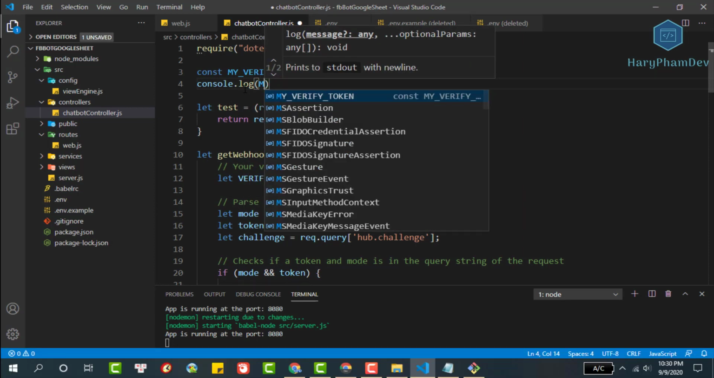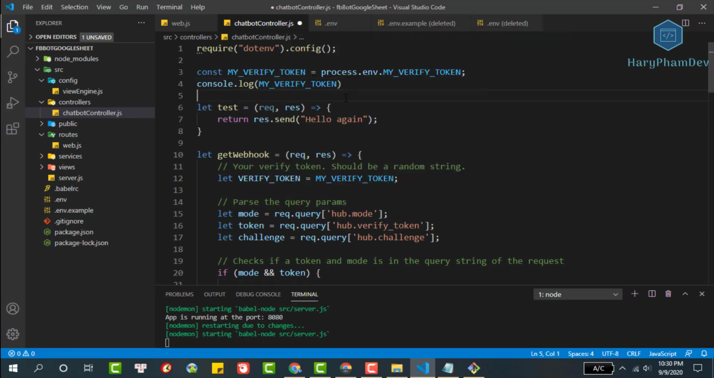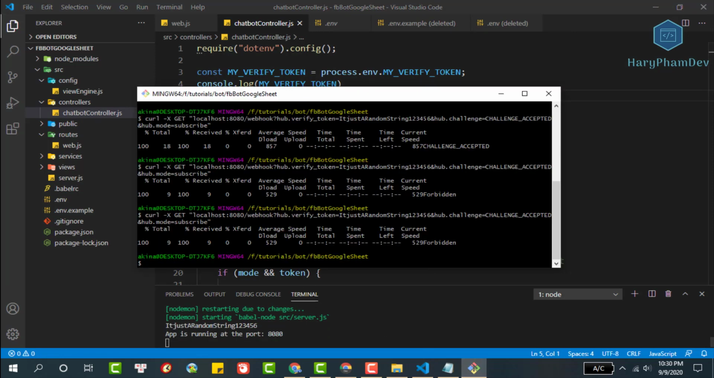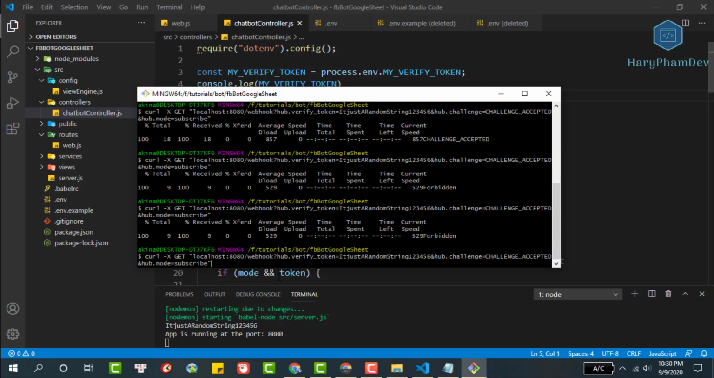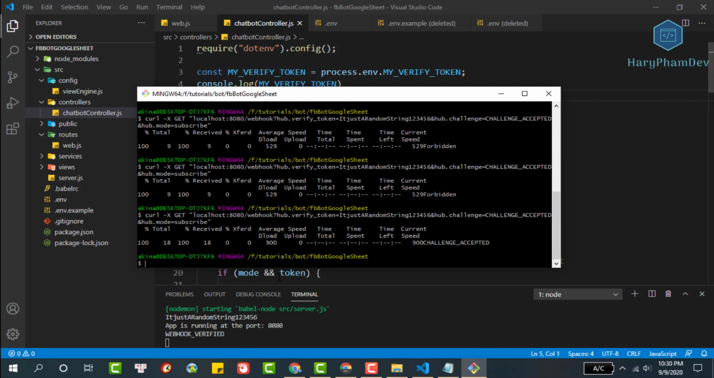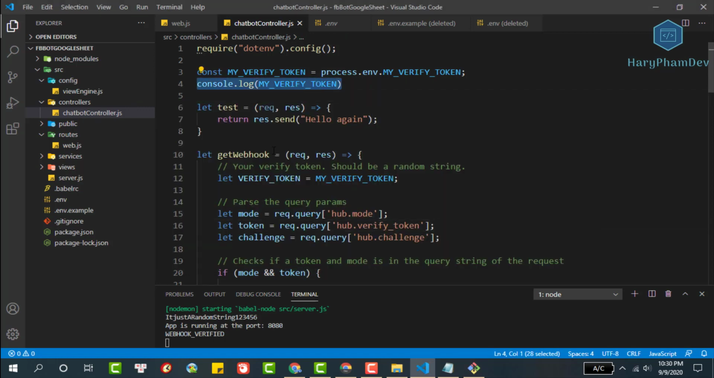I will console.log the verify token, to see if we can get this token or not. You can see, the nodemon has already restarted the server for us. Open the Git Bash, and try again. We have a new message, challenge accepted. This time, we succeed.